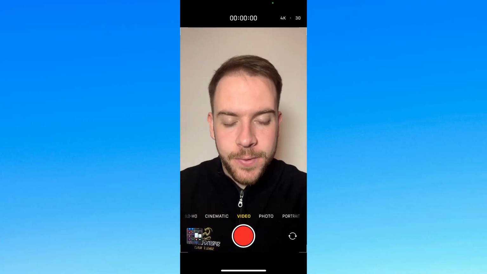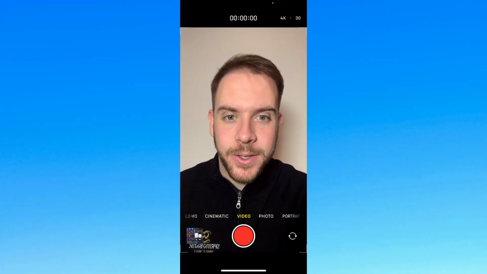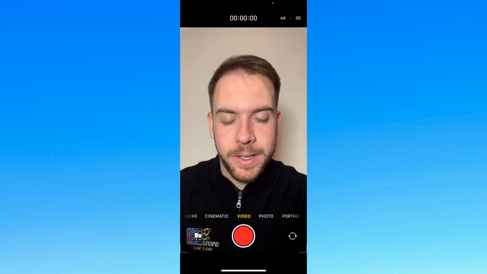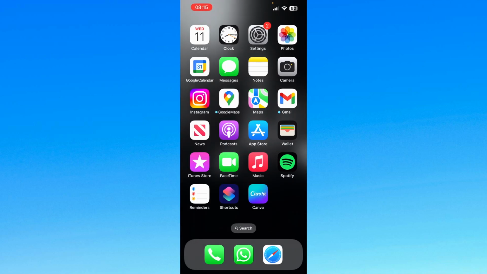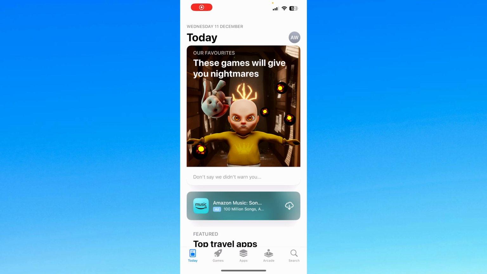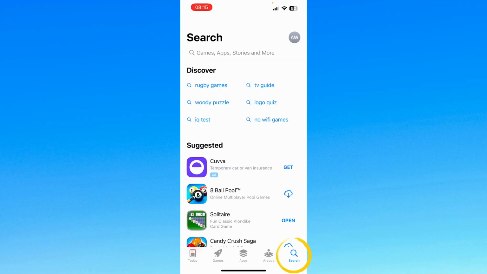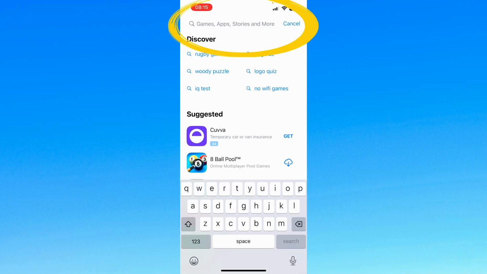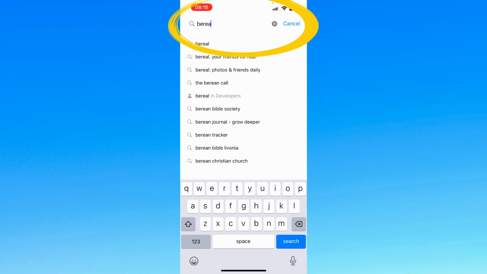Hey guys, within this video I'm going to show you how to download and install the BeReal app on your mobile device. If you're actually using an Android device, go over to the Google Play Store and download from there. But as I'm using an iPhone, it's the App Store button in the middle of my screen right now, this blue button. Press there, go down to the bottom right, the search page, and then up at the top, start typing in BeReal, and then press the search button on the bottom right.